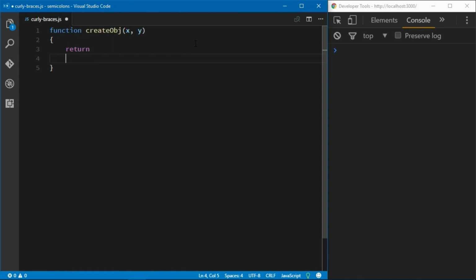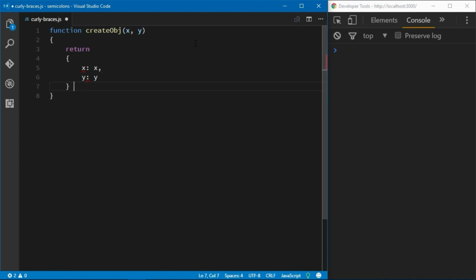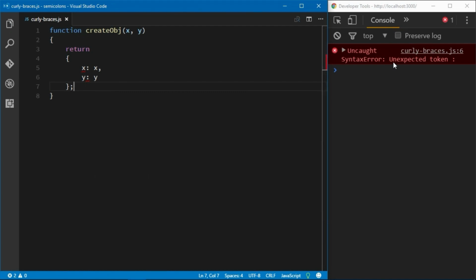So I'm going to use the return statement, and I'm going to use an object literal. We're going to have a property called X and a property called Y. And never mind that my code editor is automatically marking this as invalid. But whenever we save this, we see that there is a syntax error. There is an unexpected token, the colon.